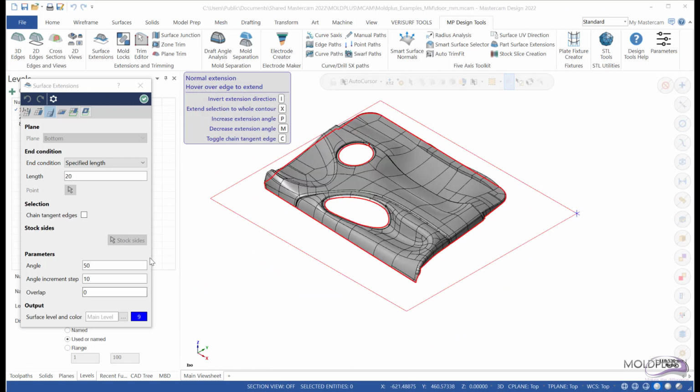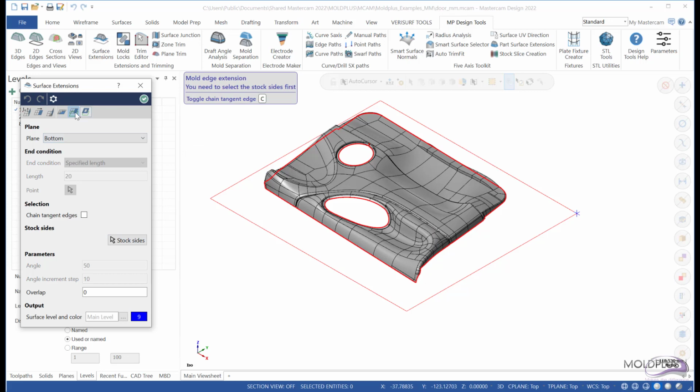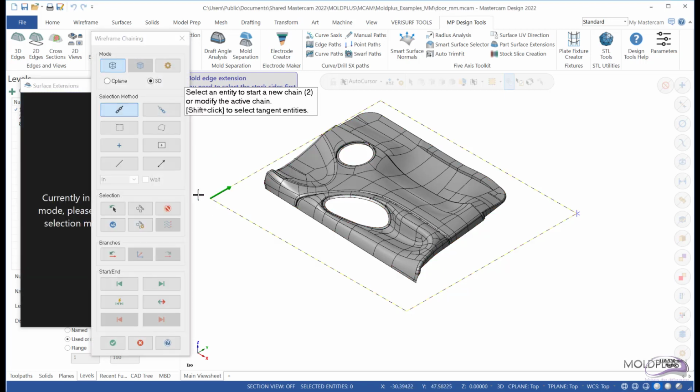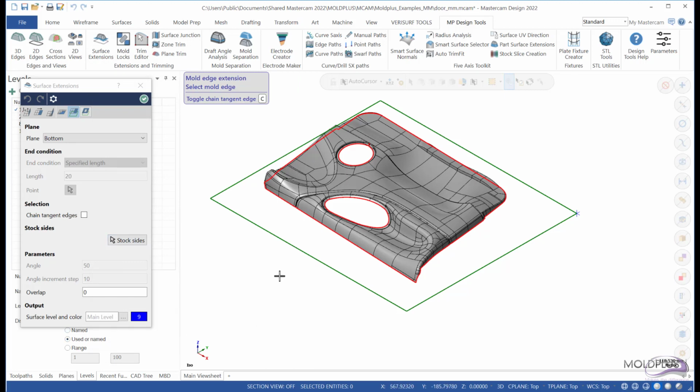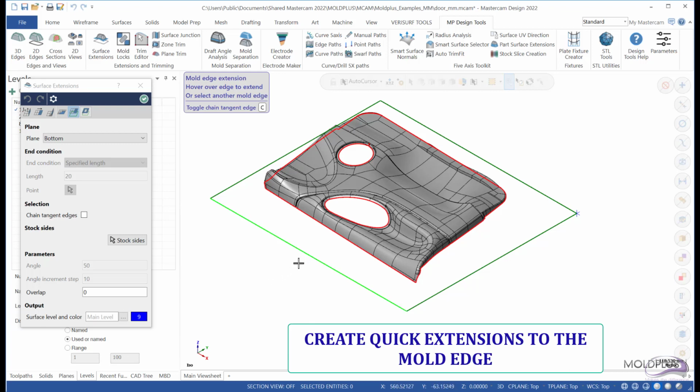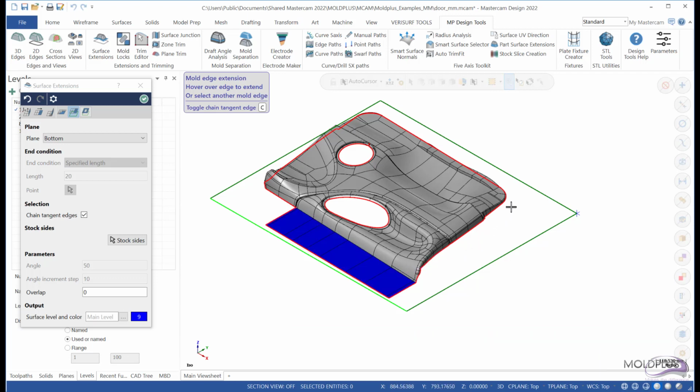Another feature to create the extensions of the surfaces to the mold edge would be to use this particular feature, the Mold Edge Extension feature. When this is activated, you can change the stock side, which would be the external boundary we have here. And from here, I can indicate the side I wish to extend to. And with this color indication, it indicates that all the surface extensions will be done to this particular edge. Once again, you can pick individual faces or click on the C hotkey to change tangential faces. So in this case, very quickly, I've created those extensions.